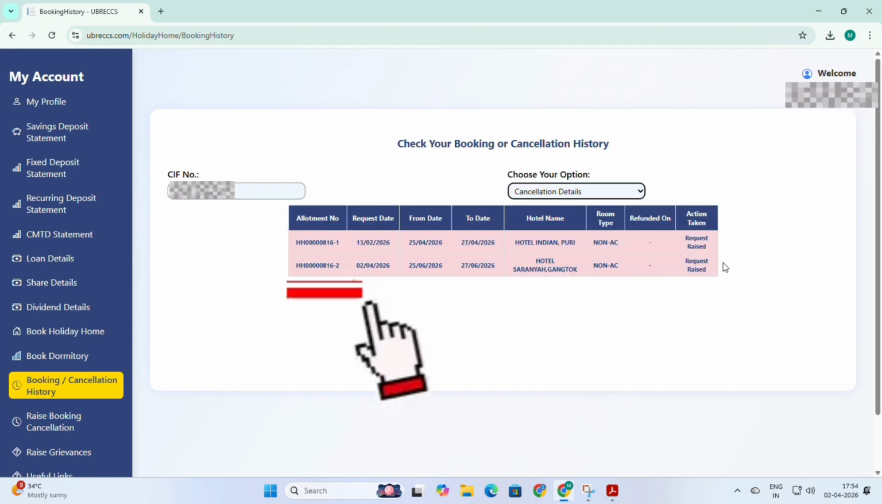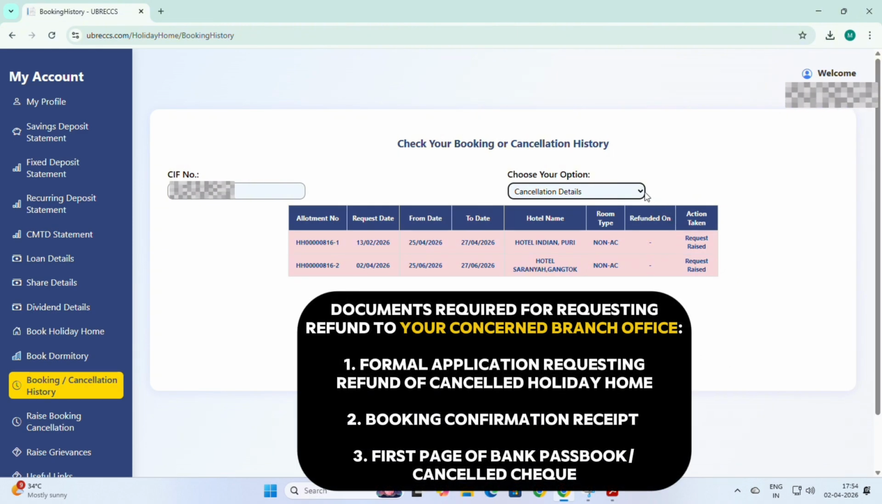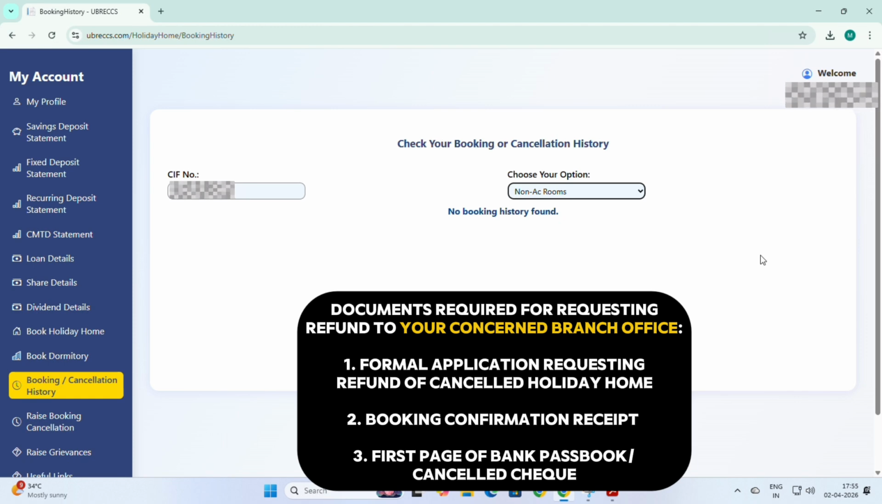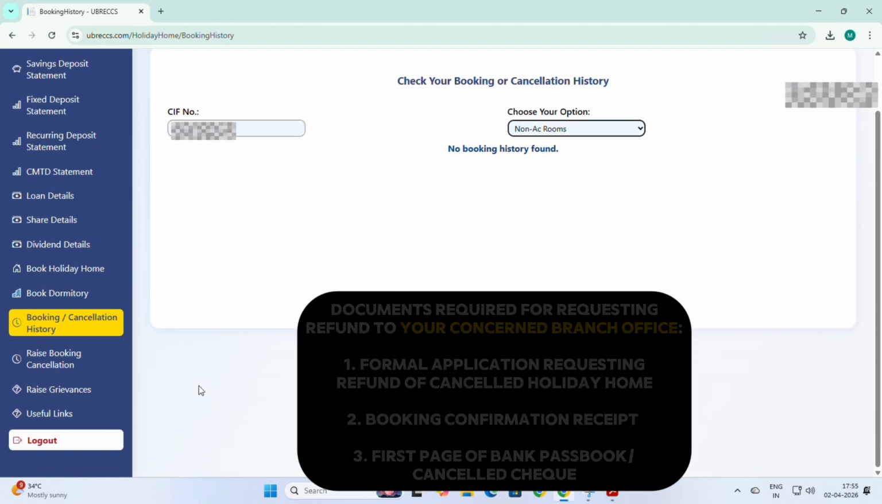You can request for refund by submitting a formal application requesting refund of cancelled holiday home along with the booking confirmation receipt and first page of bank passbook or cancelled cheque to your concerned branch office for successfully completing the refund procedure.